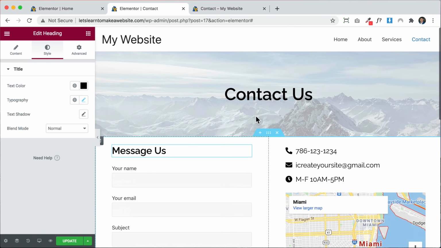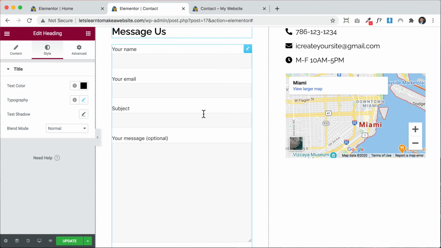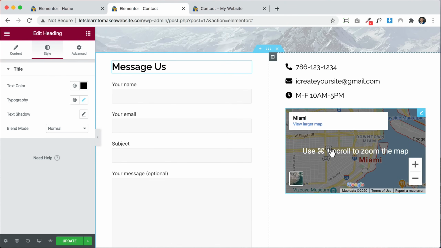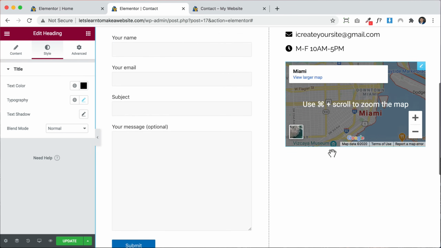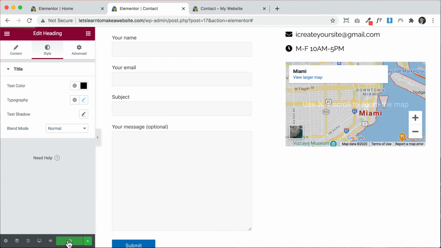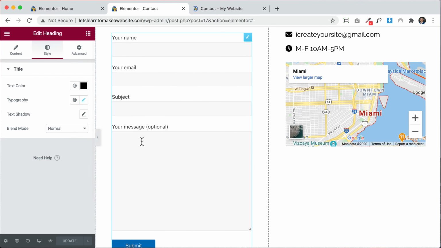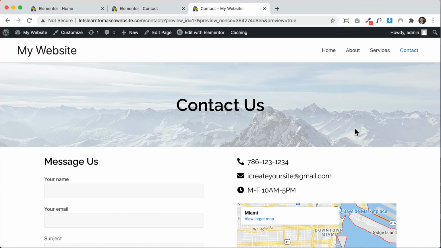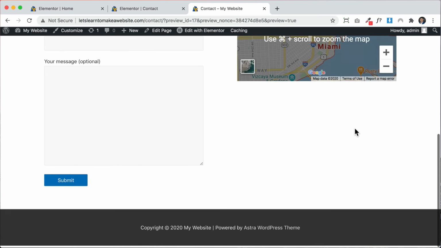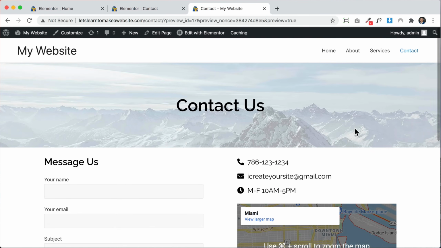Perfect. So now we have our contact page with our contact form, our contact details, and our location. Looks great. Let's go ahead and click update to save those changes. And our contact preview will automatically update over here. And we can see here that our contact page is ready to go.